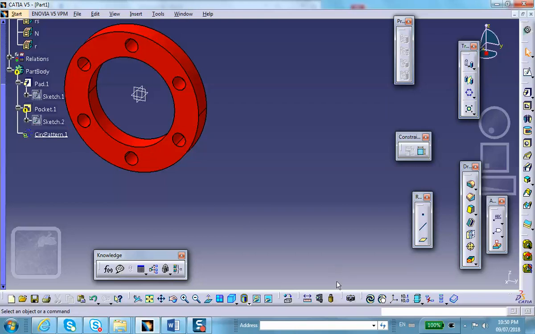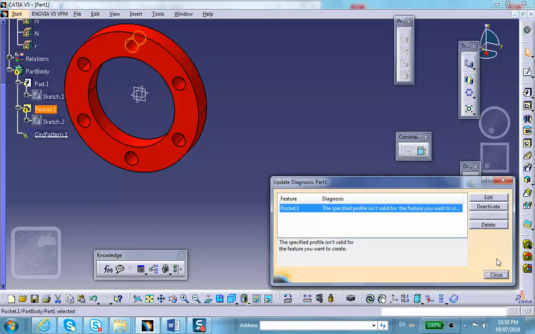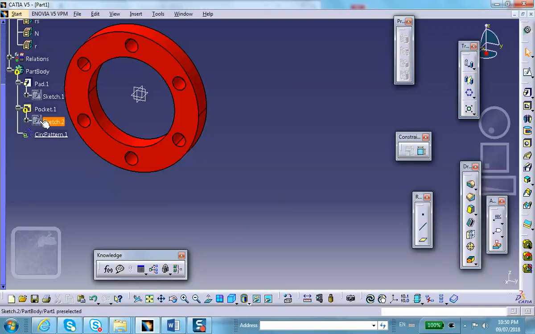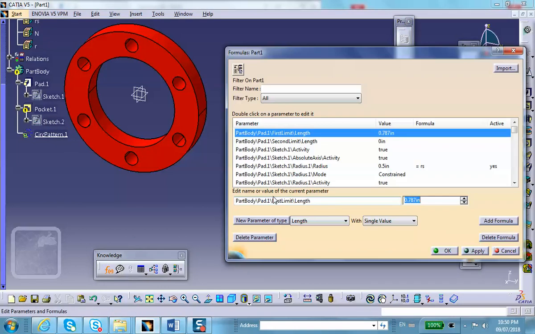Okay, let's see what we got here. Let me update this first of all. We got a problem. Let's see now what happened. Something I accidentally screwed up. So let me see.